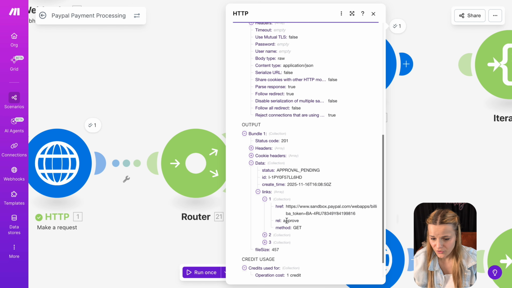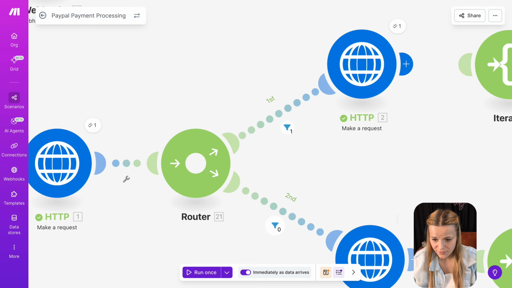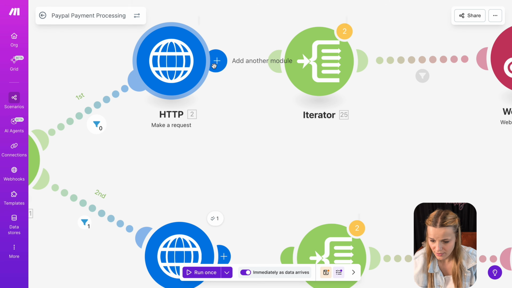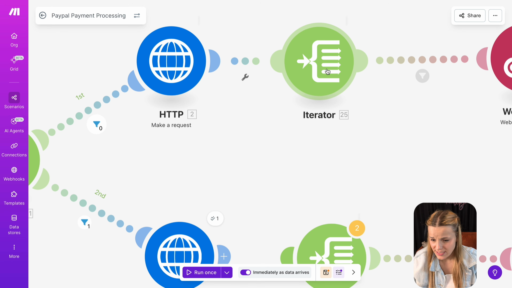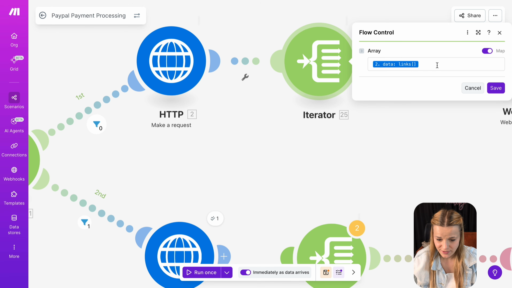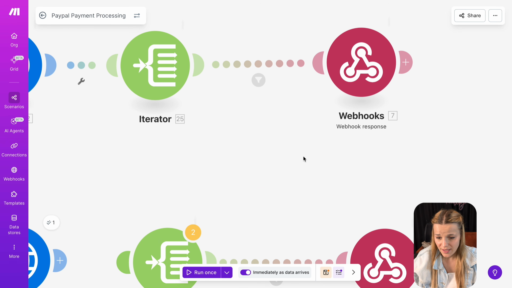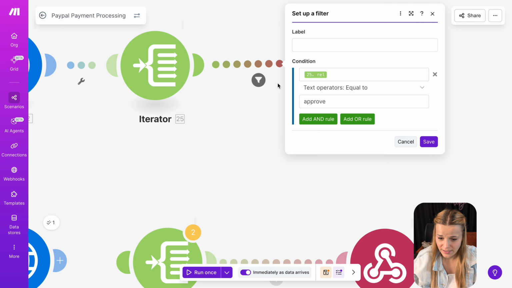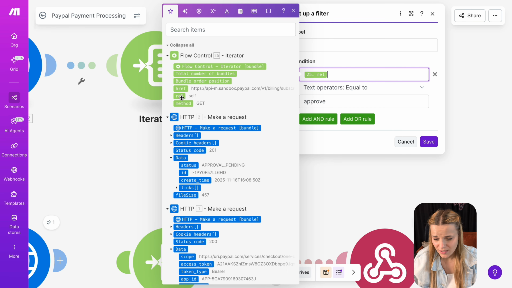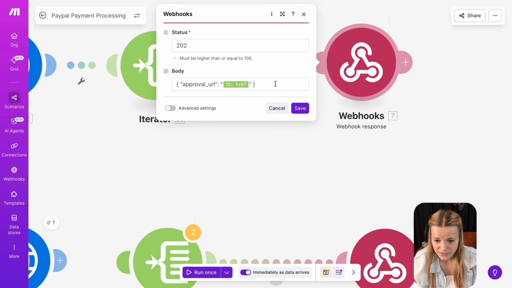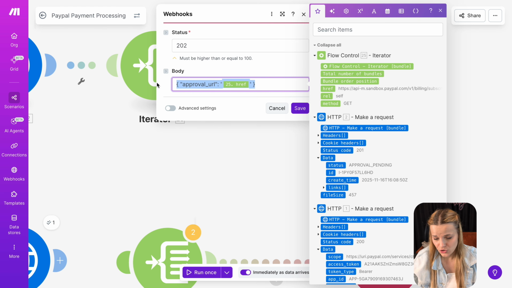So what we're going to do next is we're actually going to add an iterator that is going to go through all of those links and extract only the approved one. So in the iterator step, you're going to go ahead and map out the links we received from our PayPal subscription request and save it. And after our iterator, you're just going to add a filter saying that if the type of the link is approved, which is rel, you're going to save it and return only the approved URL, which is this href value, to our front end. So you're going to go ahead and save it.